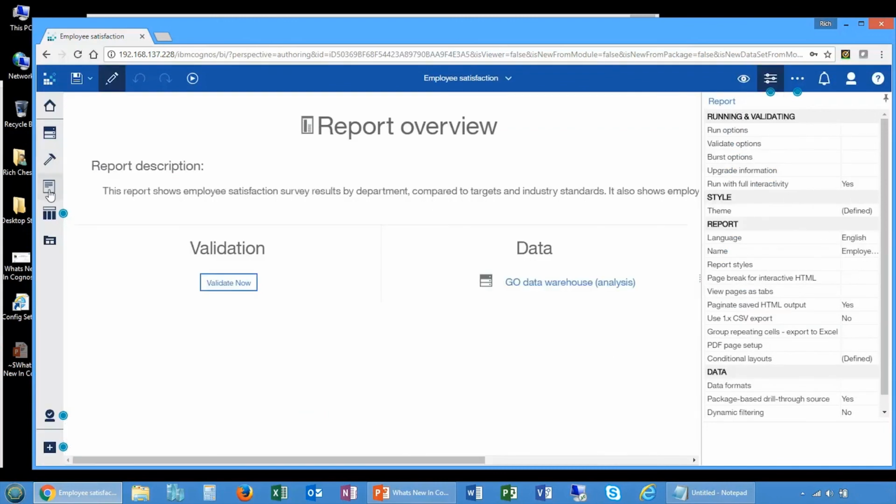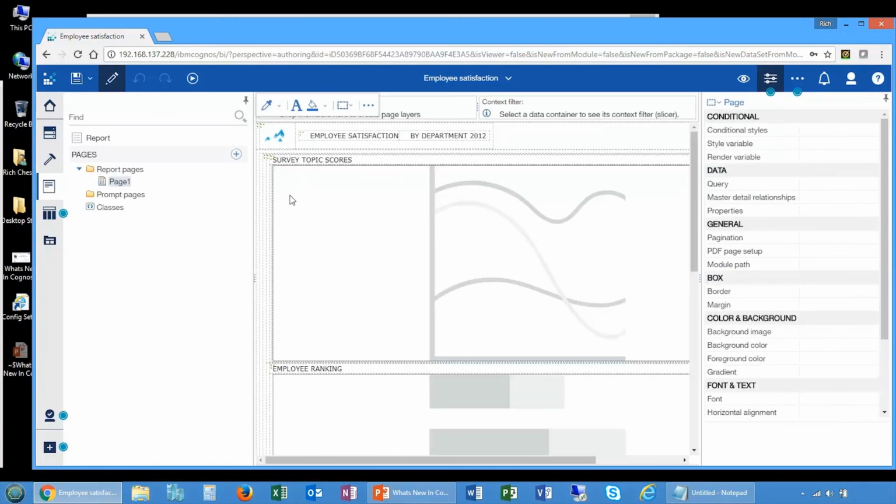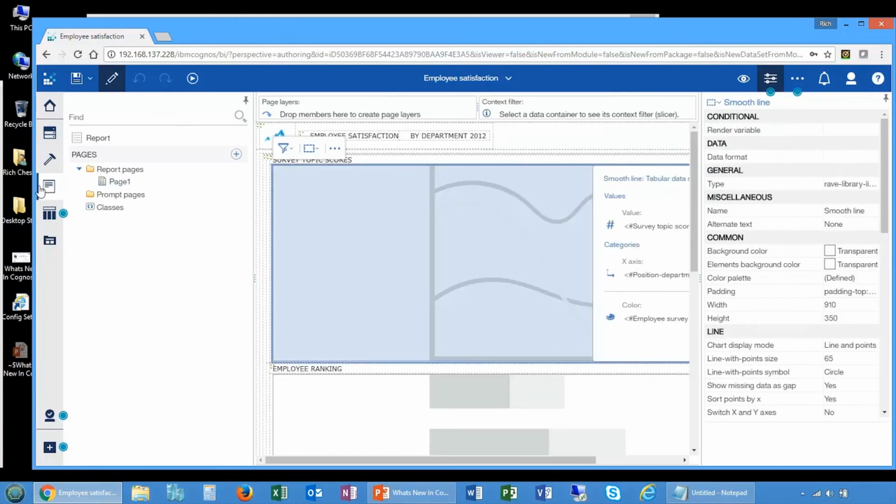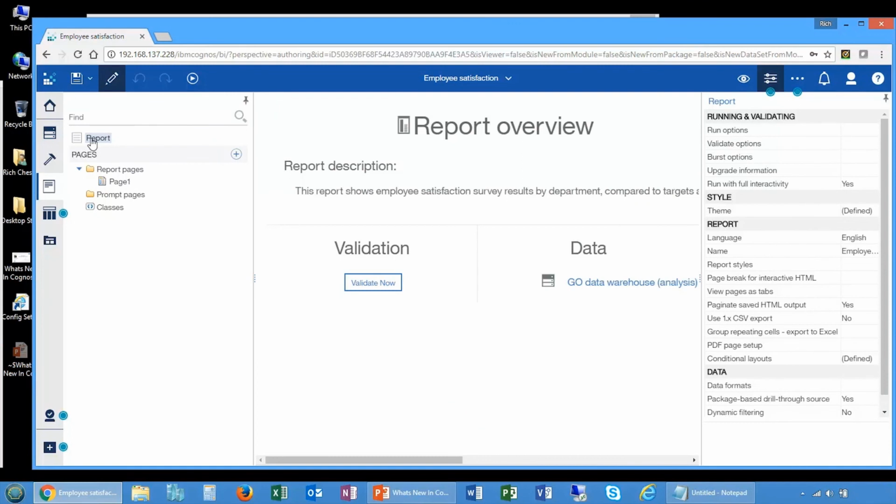The other way, if you're on your report page, is to open your Page Explorer or your Query Explorer. Either one has this report entry. If you click on the report entry, it'll take you right to the report level. And if your property sheet's open, you'll see the report properties. And the property you're interested in is right here: run with full interactivity. So you see it's set to yes.